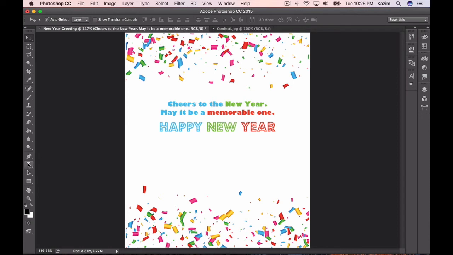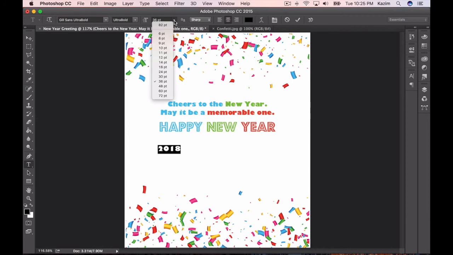To do that, just click on the type tool here again, the T tool, and click anywhere on the canvas and type in the year 2018. For this font face I have used the same as this Cheers to the New Year, the top one, which is Gill Sans Ultra Bold. Once that is selected, I will increase the font size from 36 to 72.